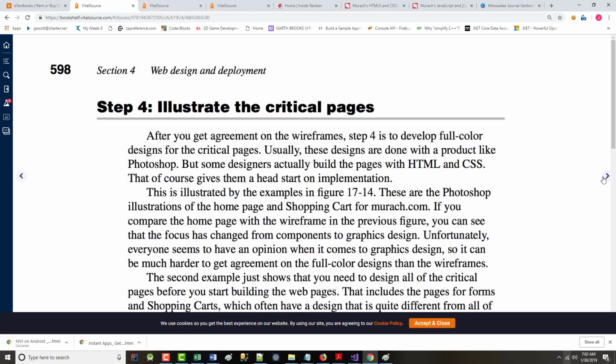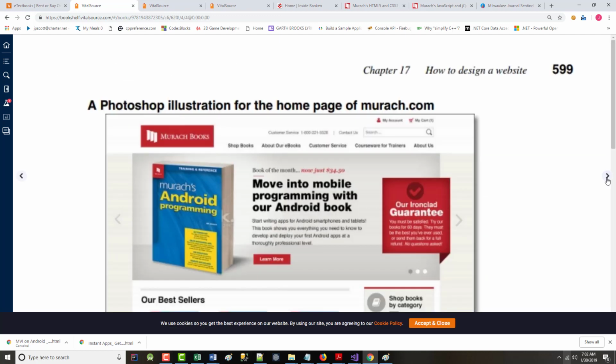All right, illustrate the critical pages. After the wireframes are approved, you start to plan out exactly what you're doing.